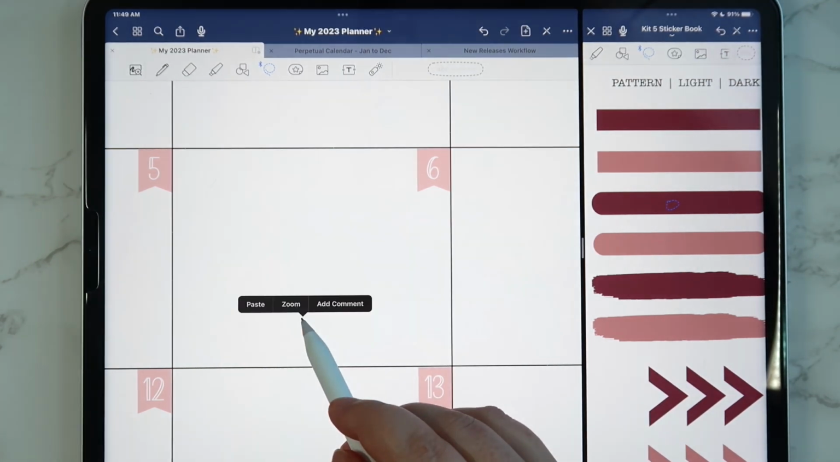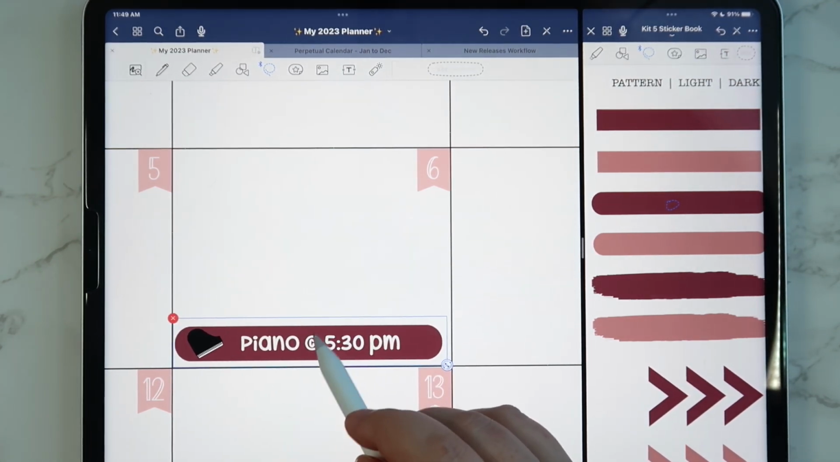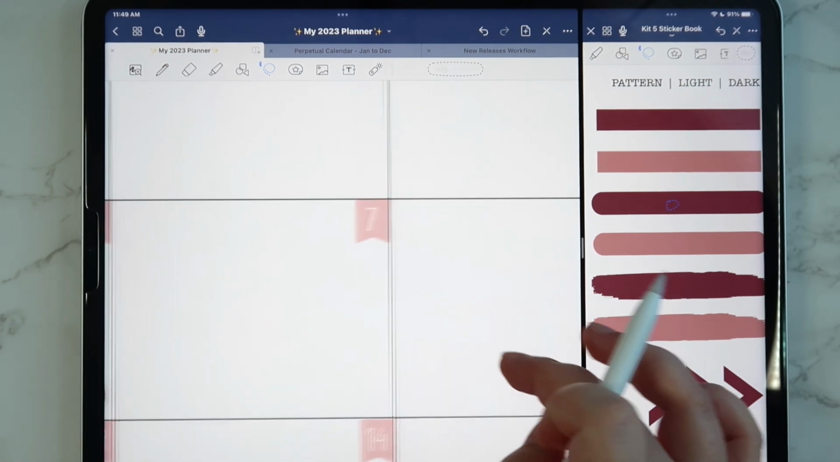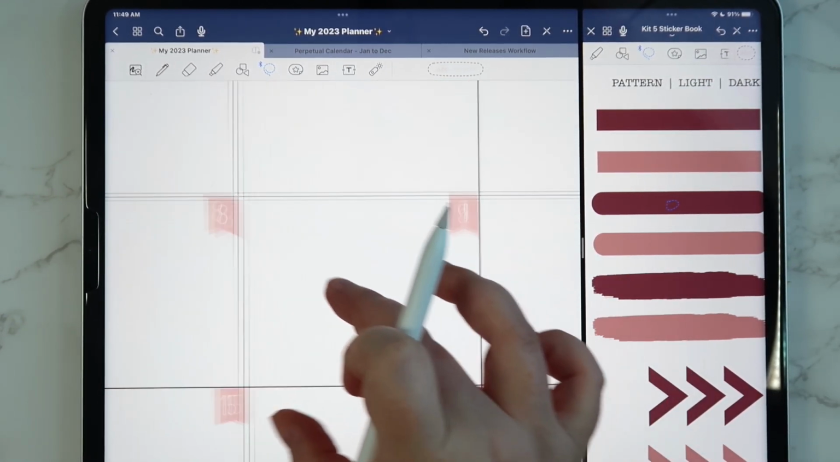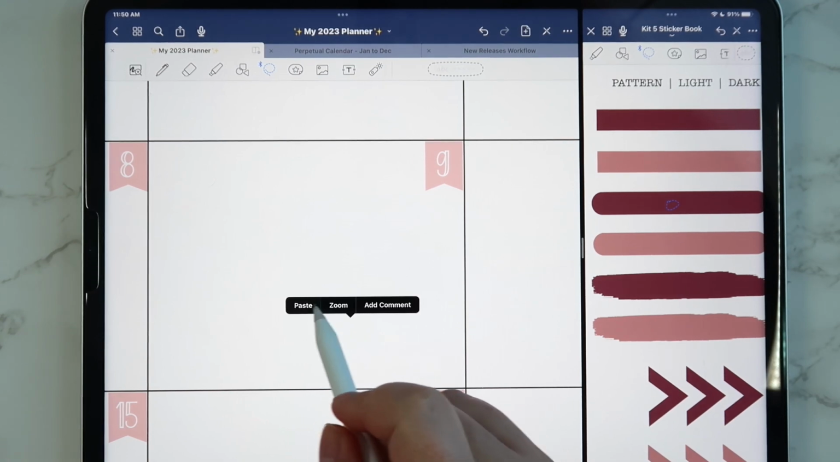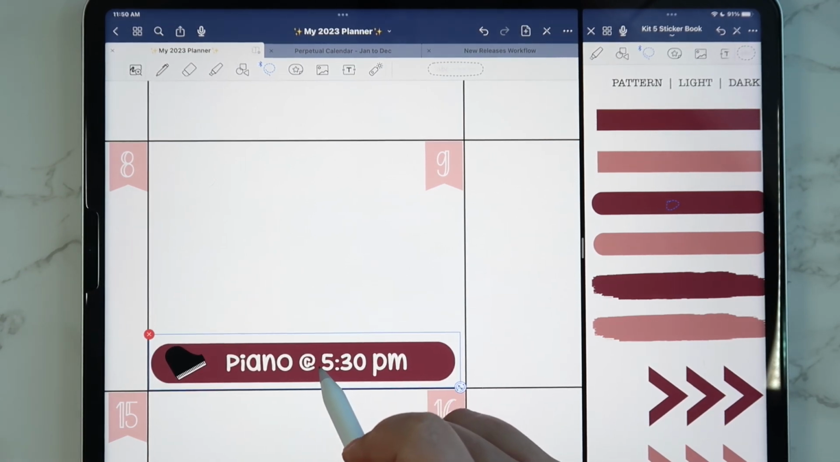Okay, I think I'm gonna do this. I'm gonna layer these down here, and then I'll go to Thursday, and I'll change this to 4:30.